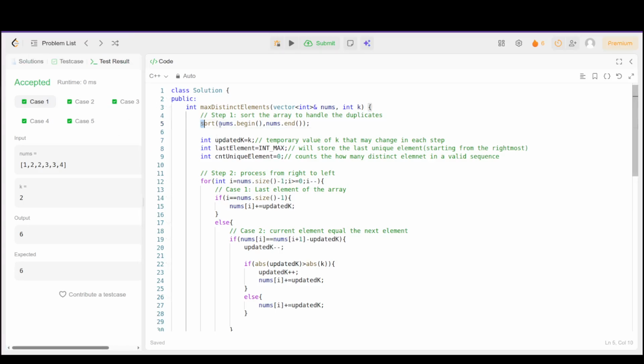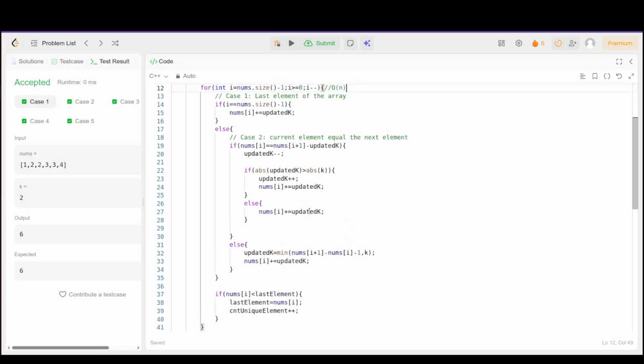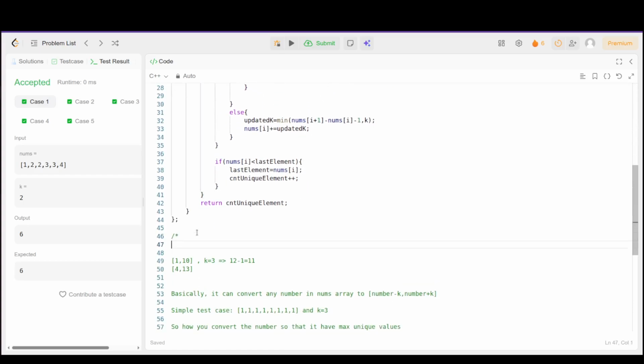For the time complexity, we are sorting over here, so it will take O of n log n time complexity. Another thing is, we are processing each element only once, so it will take O of n time complexity, and apart from that we are not taking any extra time. So the total time complexity would be O of n log n plus O of n. So you can say that it will be O of n log n time complexity.